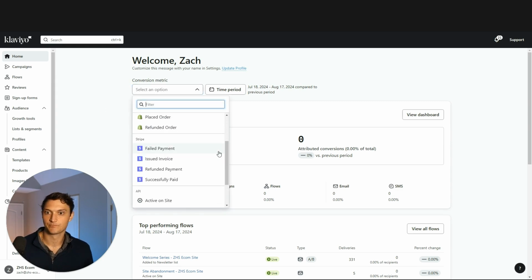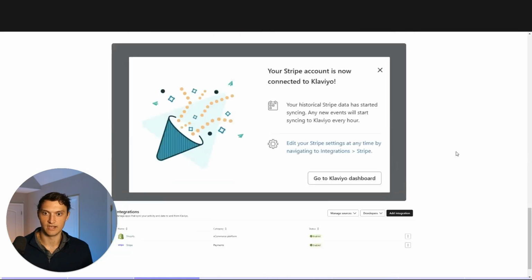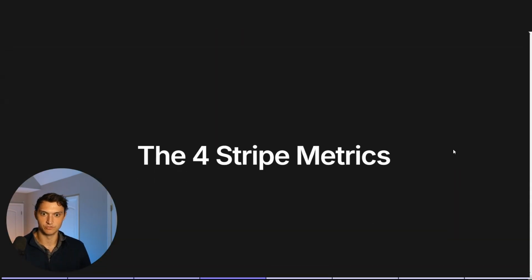You can see a couple different Stripe things here. You have failed payments. You have a couple different Stripe metrics here. So you have failed payment, obviously when someone fails a payment, issued invoice, refunded payment, and then successfully paid, of course, is going to be that metric for how much you are making in Stripe. All right, so that's it. That was a live tutorial walking through this entire process here.